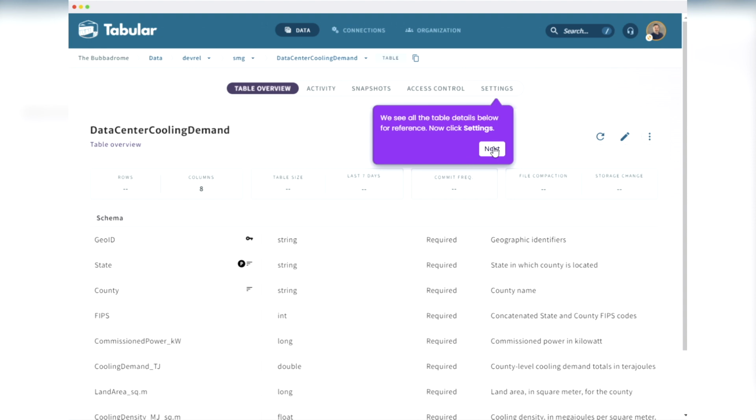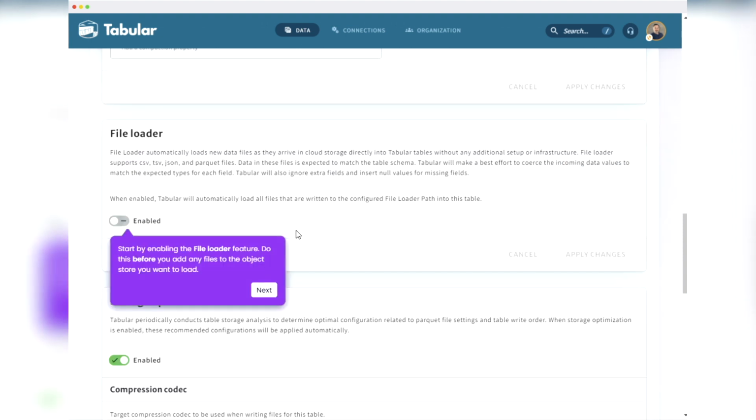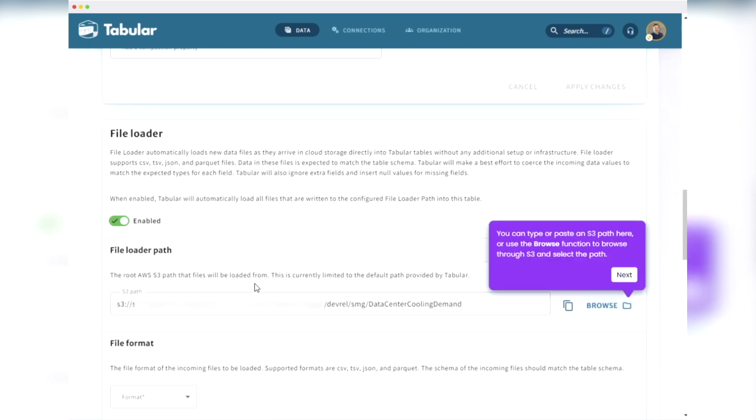Now click Settings. We scroll down a bit to get to the File Loader section and click to enable the file loader. An important caveat here. You want to set this part up prior to adding your files to S3, as the File Add event on S3 will notify the loader that content is available.